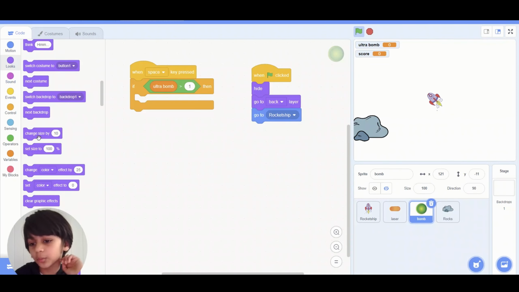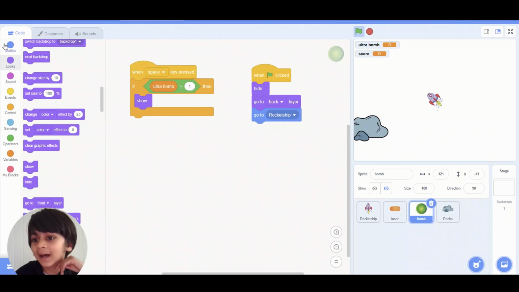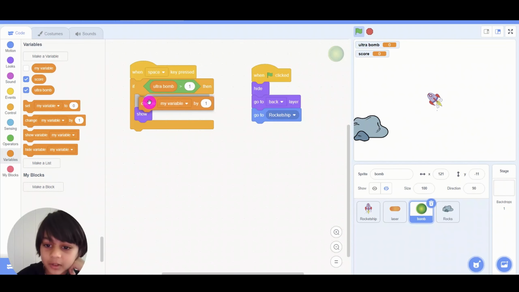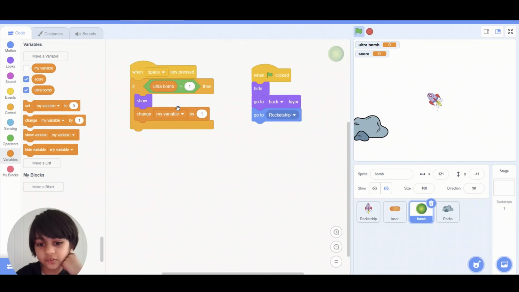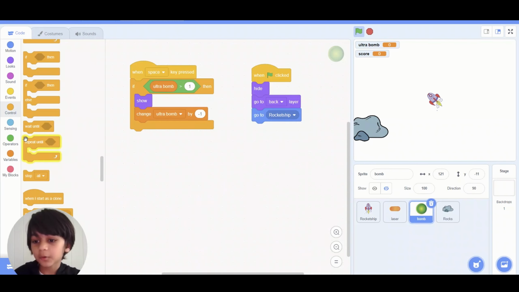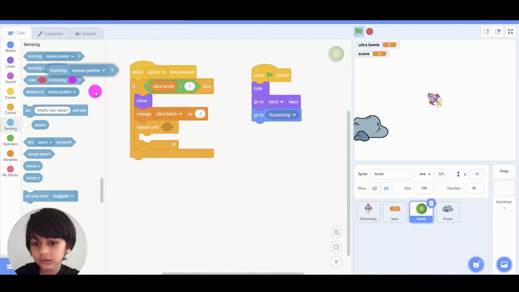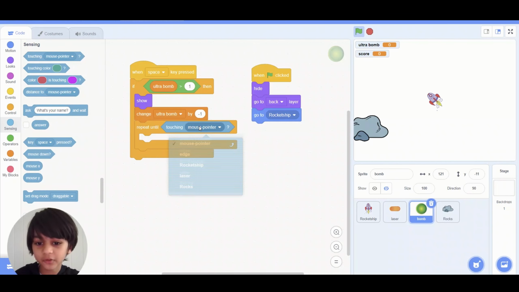Let's grab a show block. And now variables. Now change my variable by 1 and let's put it under the show block. Let's change my variable by -1. Let's change my variable to Ultra Bomb. Now let's go to control. Let's grab a repeat until and put it under the change block. And now let's go to sensing and let's do touching mouse pointer. But let's do touching edge.